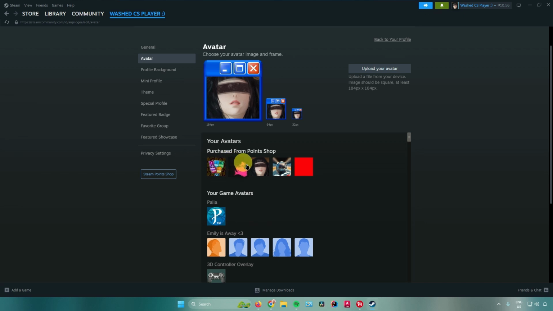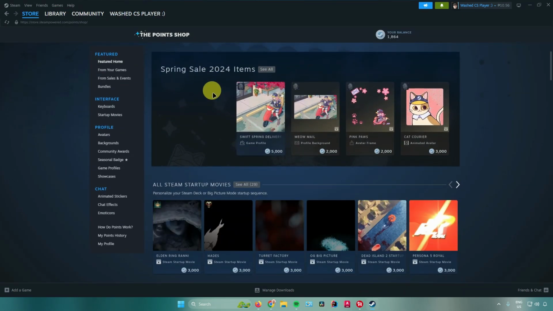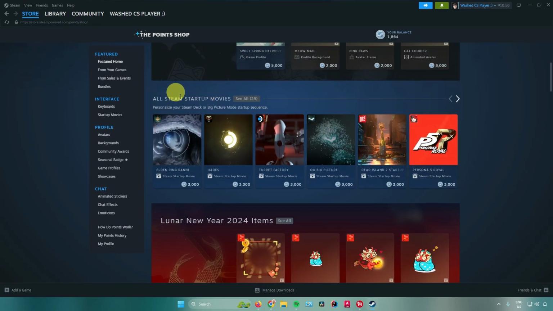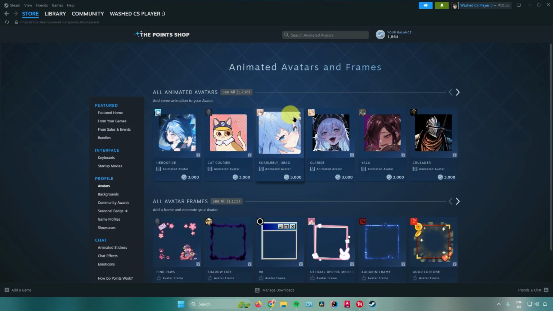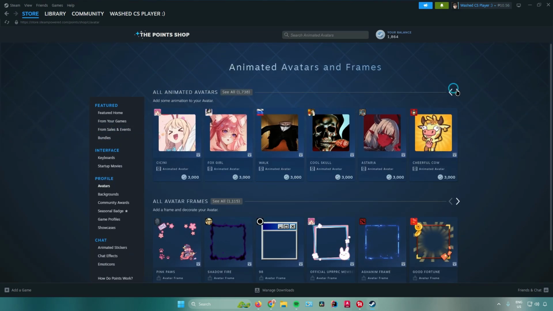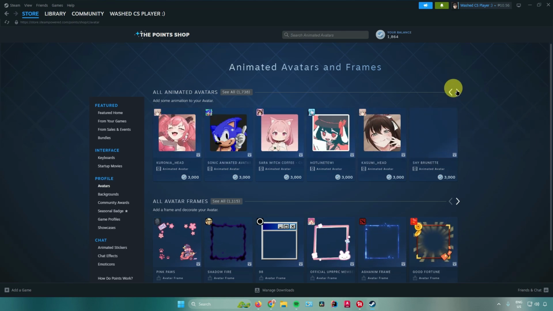So to find these animated avatars, what you want to do is just go to store right here and then just go to point shop. And then after that, from here you can now find your animated avatars. So what you want to do is just go to profile right here and just go to avatars. And then from here you will have a vast selection of animated avatars that you could choose.